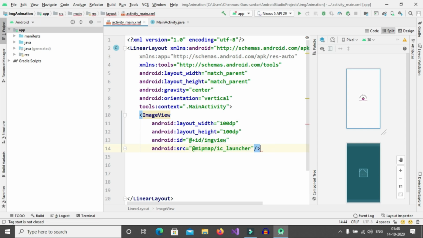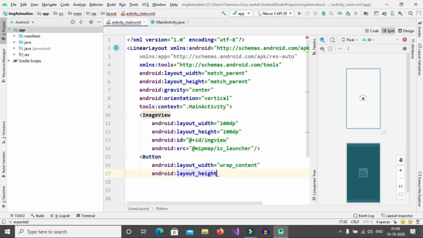Now close that image view. Now add a button. For that button, android:layout_width is equal to wrap_content, and android:layout_height is equal to wrap_content also.